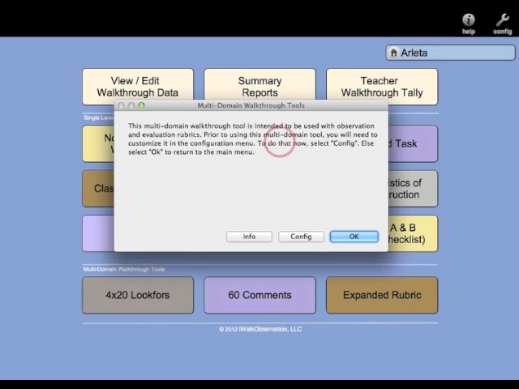From this dialog box, I can go ahead and click Info, which is actually going to direct you to the support pages on iwalkobservation.com. Or press Config, which will send me directly off to the configuration page for 4x20, and will therefore allow me to configure and customize this walkthrough. Or click OK to just return back to the main menu. We're going to click Configure.